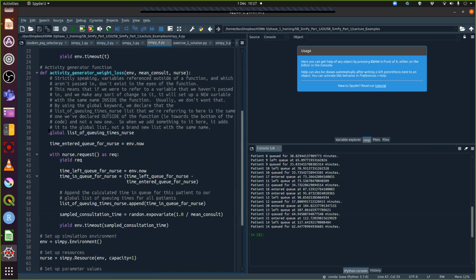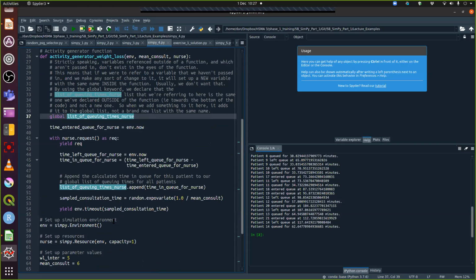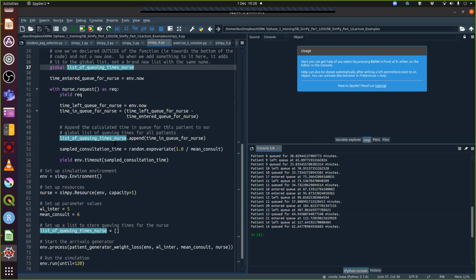So the first thing I'm going to do in my activity generator is to say, use the keyword global and then refer to this variable name, which is the name of our list that I set up down here. What that basically says is, I'm going to refer to this thing that I've called list of queuing times nurse. This isn't a new thing that I'm creating in this function. This is something I've set up outside, in the main block of code. So by using the global keyword, when I say list of queuing times nurse, I mean the thing I set up outside that's got that name.